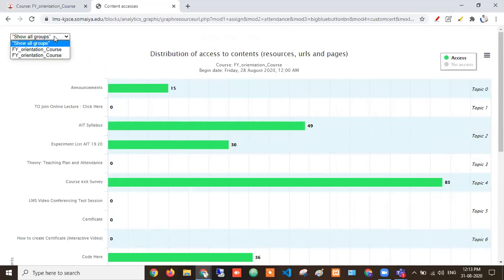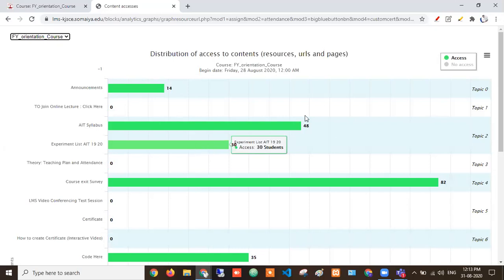If you want to see a particular group or batch, whatever batches or groups are created in your course will be shown to you. Just select the batch and you will get the graph for that particular batch also. So this is the beauty of this.